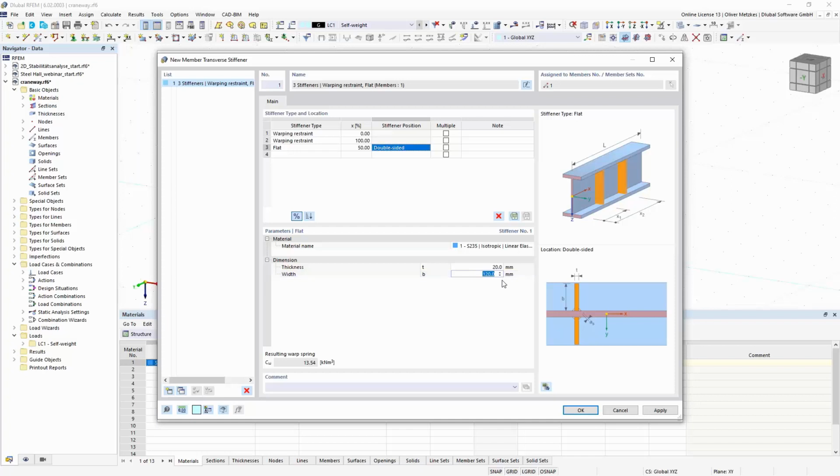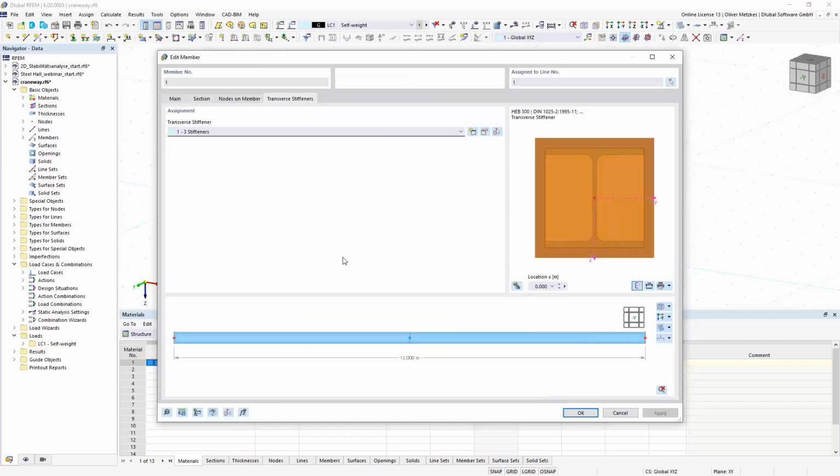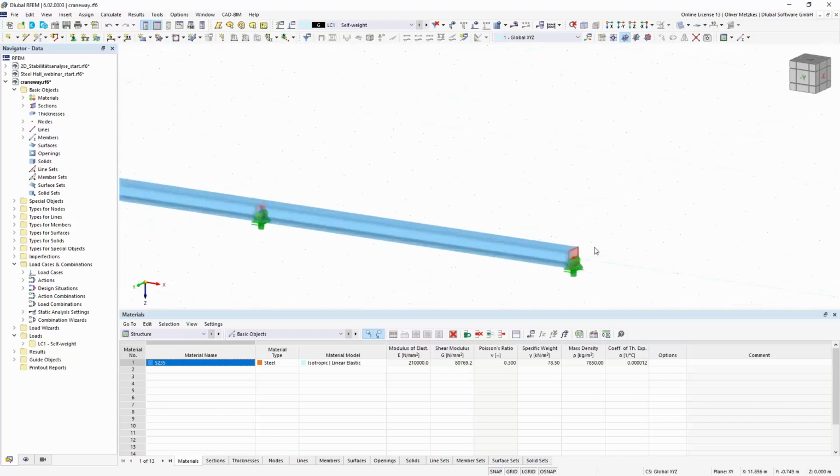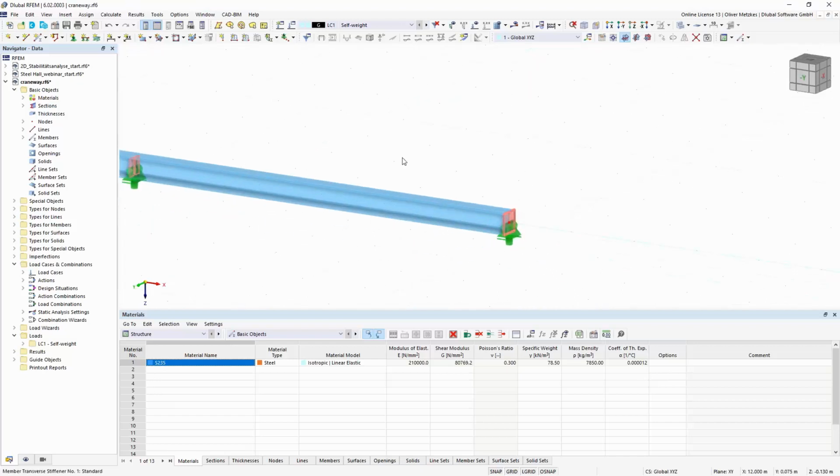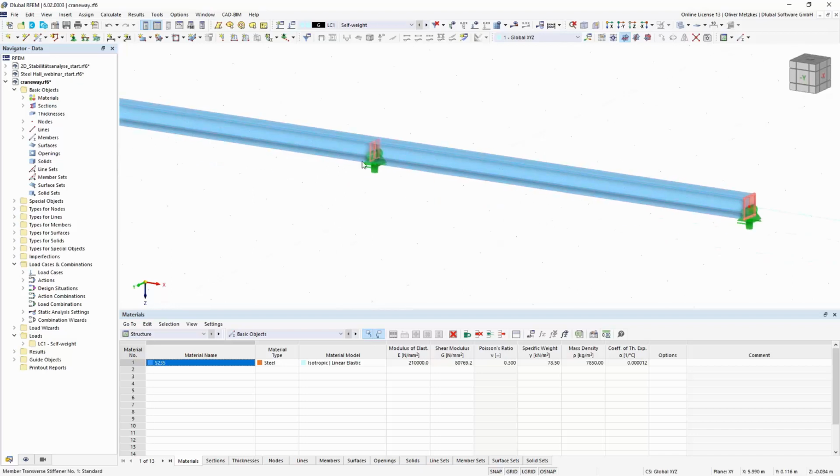width of 120 millimeters. You see that automatically the program calculates the resulting warp spring that will be used in the analysis. So from the input of the thickness and the width, we will get automatically with the cross-section properties the warping spring that will also be considered in the analysis. So you can use this type of member transverse stiffeners to set all the warping restraint conditions for your member. Okay, we also see a certain graphical representation. So this is the full warping restraint, and here we have our stiffener placed in the middle.